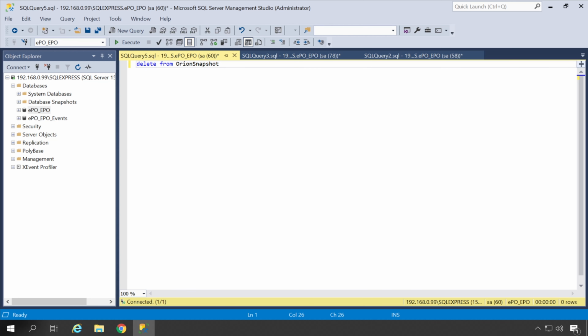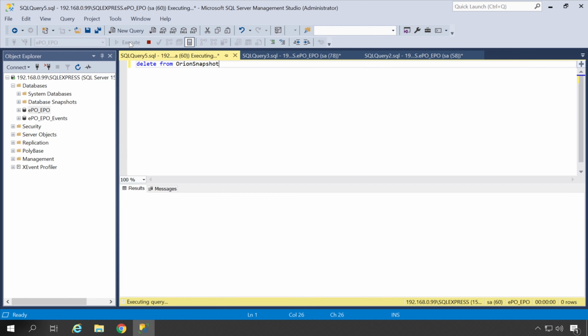Once you paste that query, simply click on execute. Now it's processing the query, so we have to wait for some time. Okay, query is executed successfully, 71 rows affected. Before I show you anything, let me show you one more thing. In case that particular query fails, you can simply run this second query, which is truncate table Orion snapshot. But my first command is successful, that's the reason I am not going into the second command.